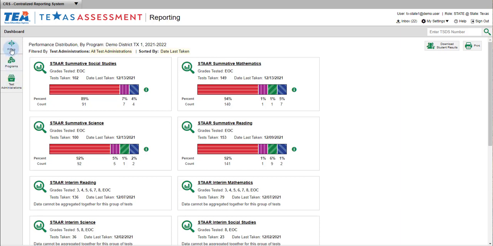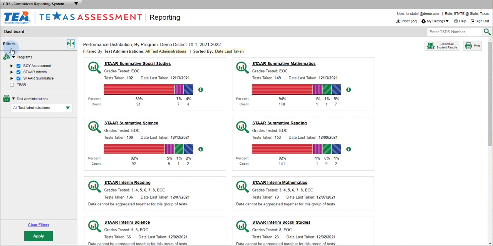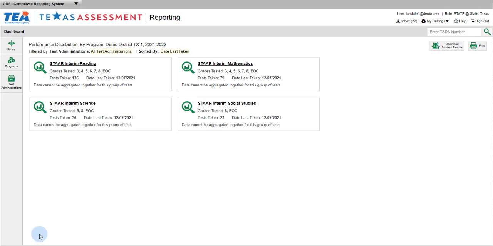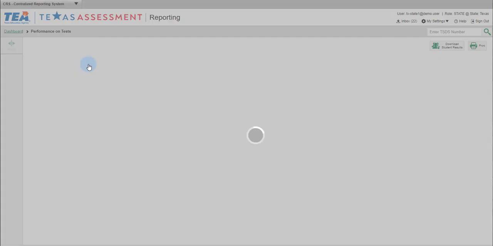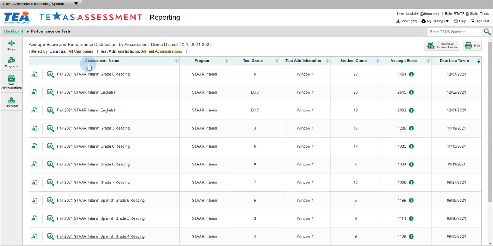Let's click on Filters and set the dashboard to show only STAR Interim. We now only see 4 core subjects for the STAR Interim assessments. We'll select STAR Interim Reading to dive into more details. On this page, you'll see average score and test information such as student count for all the grade level and end-of-course tests that fall under STAR Interim Reading.